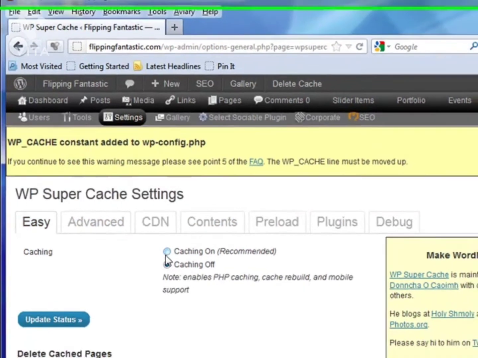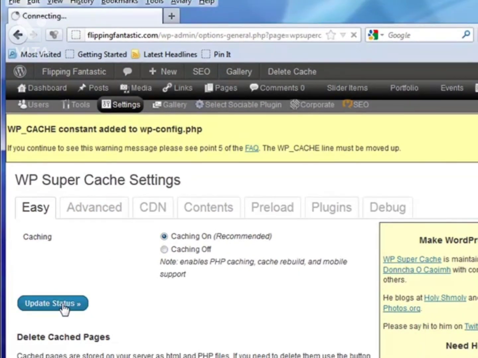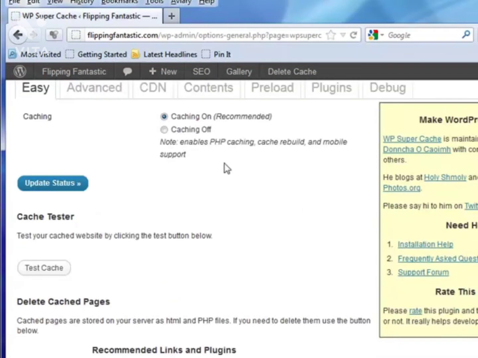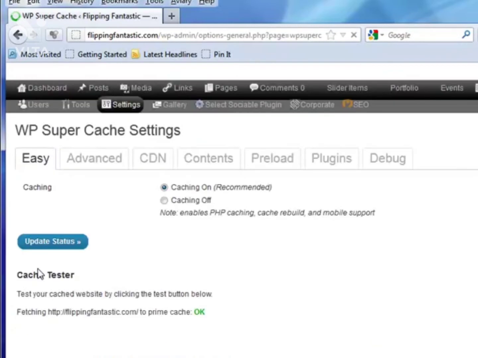Okay, first thing I'm going to do the easy version. I'm going to just turn caching on. Now the update settings. Now, do I have any warning messages? I don't think so. There's a cache tester. Well, anytime I see a test button, I got to press it.